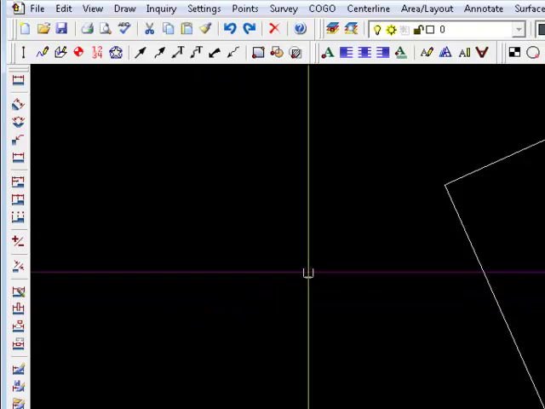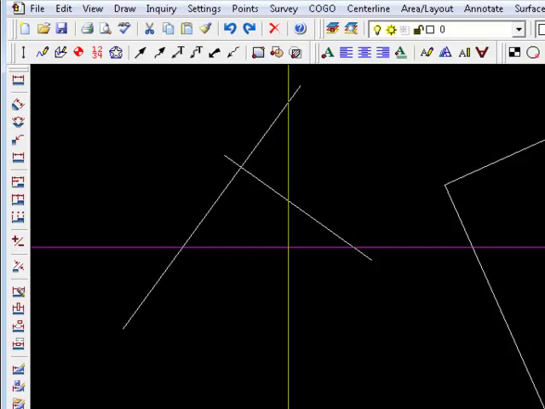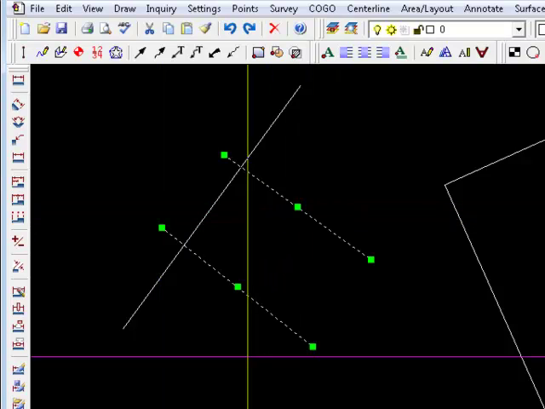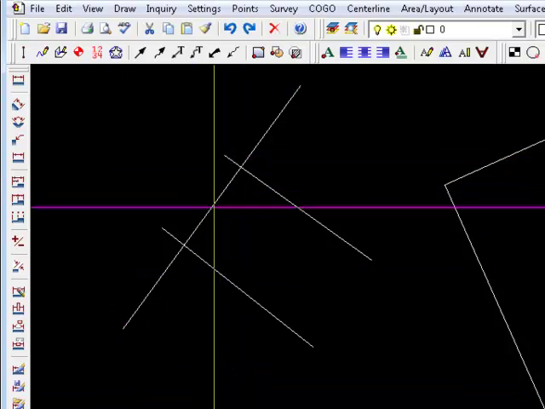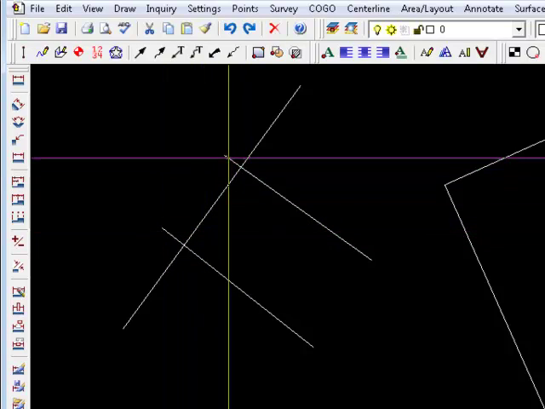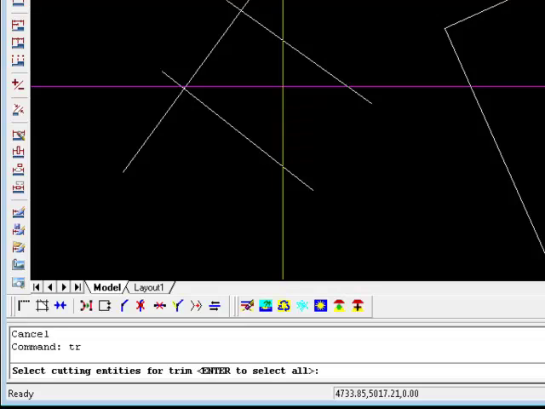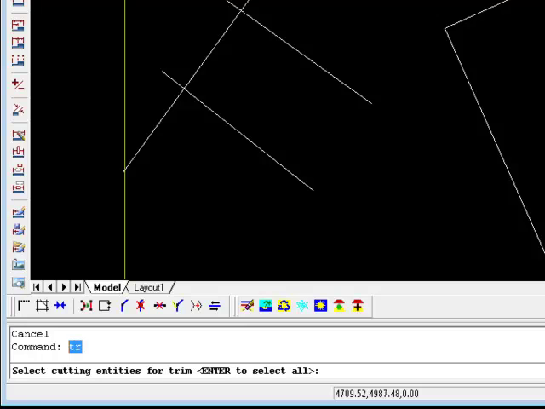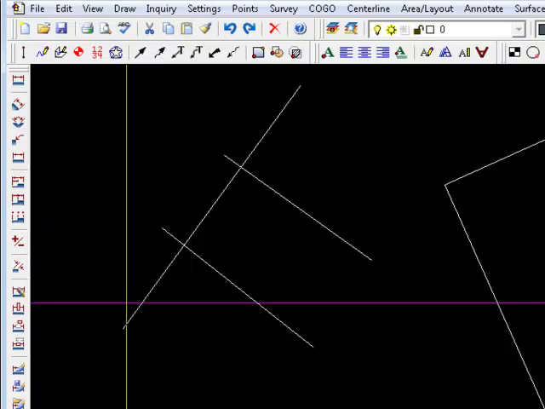Let's see if we can't illustrate that in another way. Let's say that this represents a road intersecting another road. And we need to trim out this portion here, and we want to trim off these ends of these two lines representing this road. So we'll say trim. I used a shortcut at the command line. TR happens to be a shortcut for trim. I should have, to be faithful, used the menu.